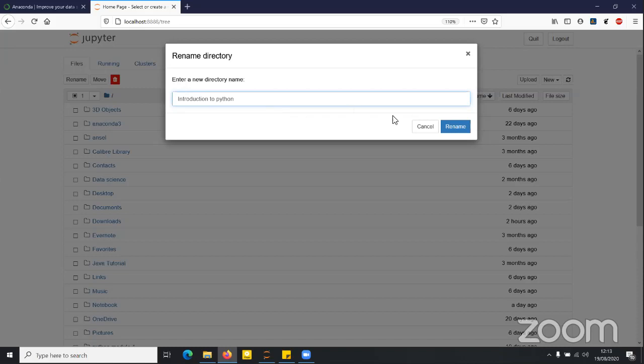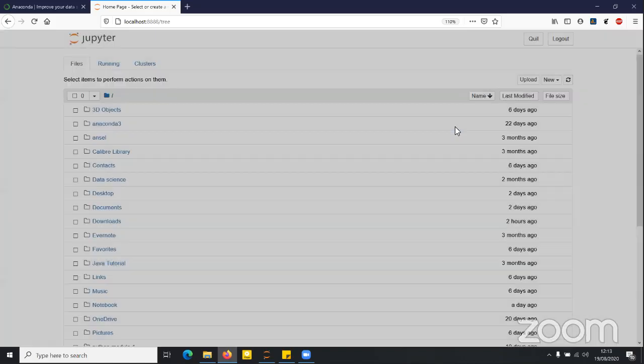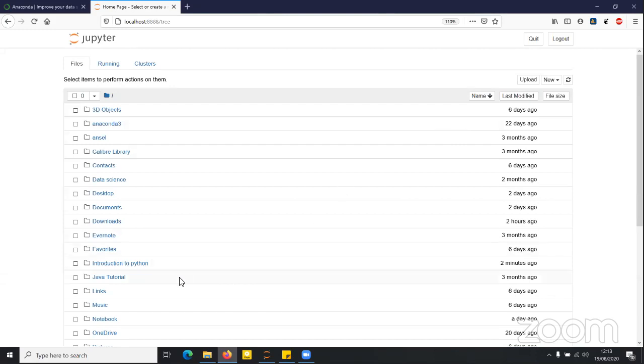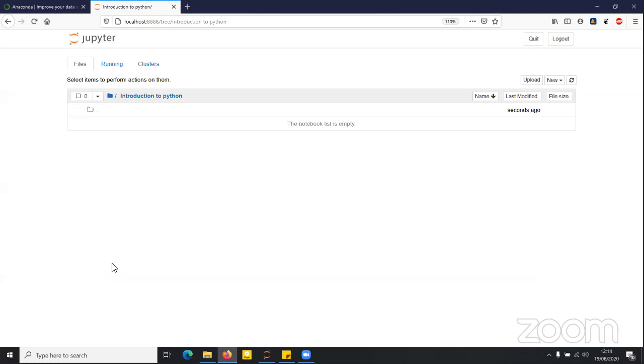Introduction to Python. Then click on rename. Okay, so now you can see we have a folder which has the name Introduction to Python. And so you can just click on it once, and now we are in the folder.